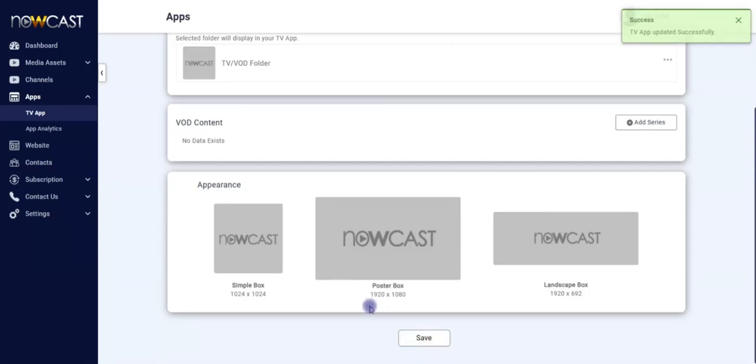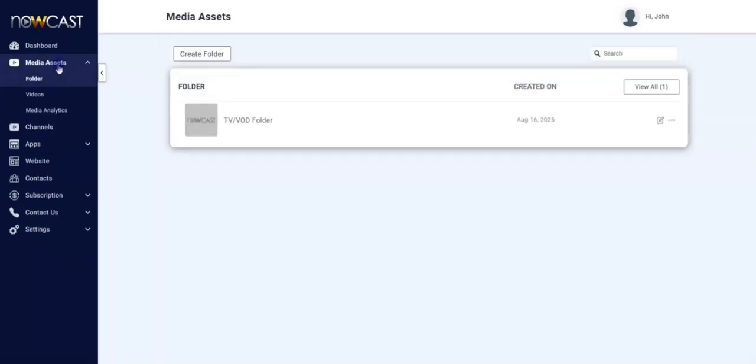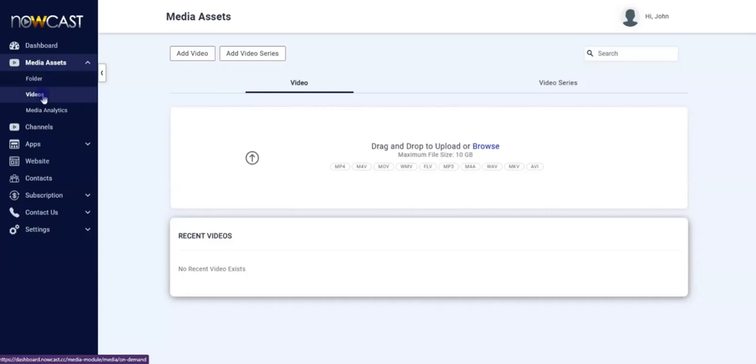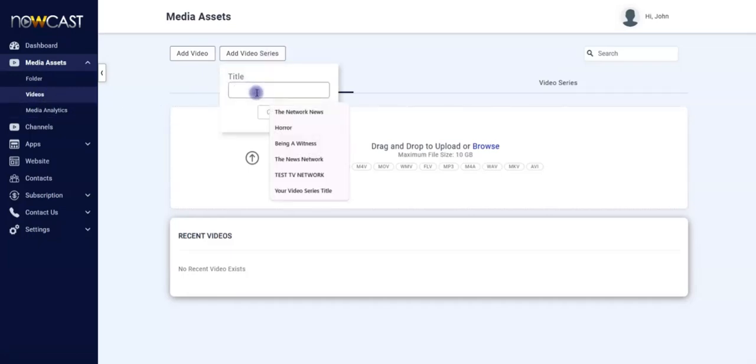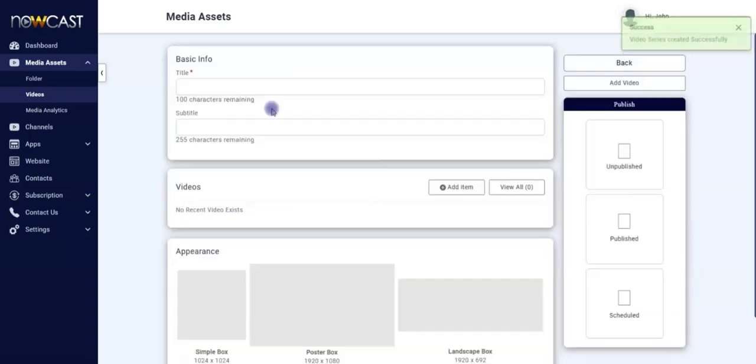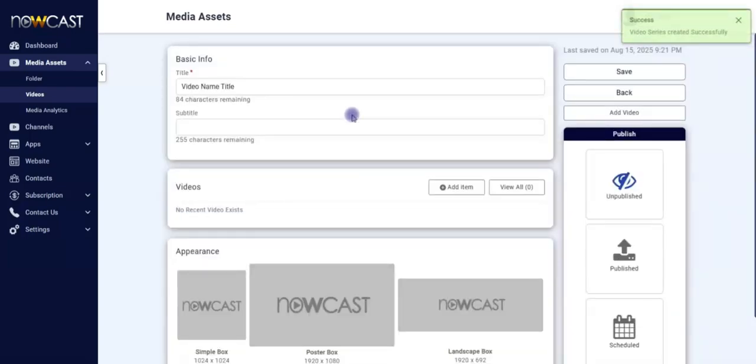Step number 2, I'm going to create my own video series. And to do that, I'm going to go back to Media Assets. I'm going to click on Videos. And this time, I'm going to click Add Video Series. From here, I can name it whatever video series name that I want. Click Create. And from there, I will just simply click Save. Don't hit the Publish button yet because we're not ready for this to go live. Just simply click Save. That is step 2.